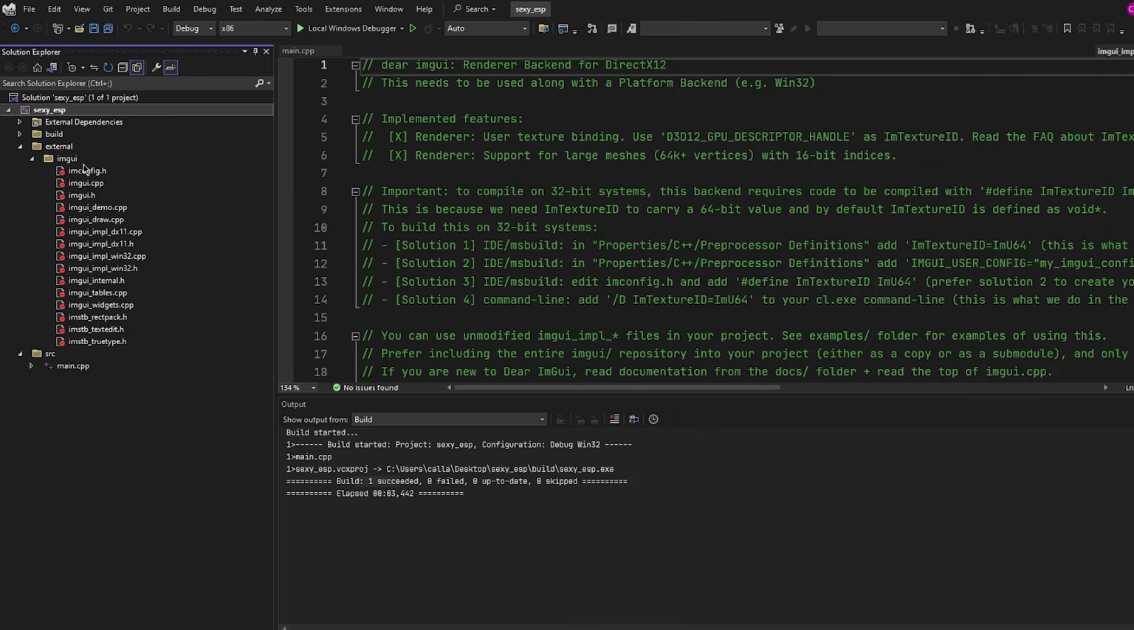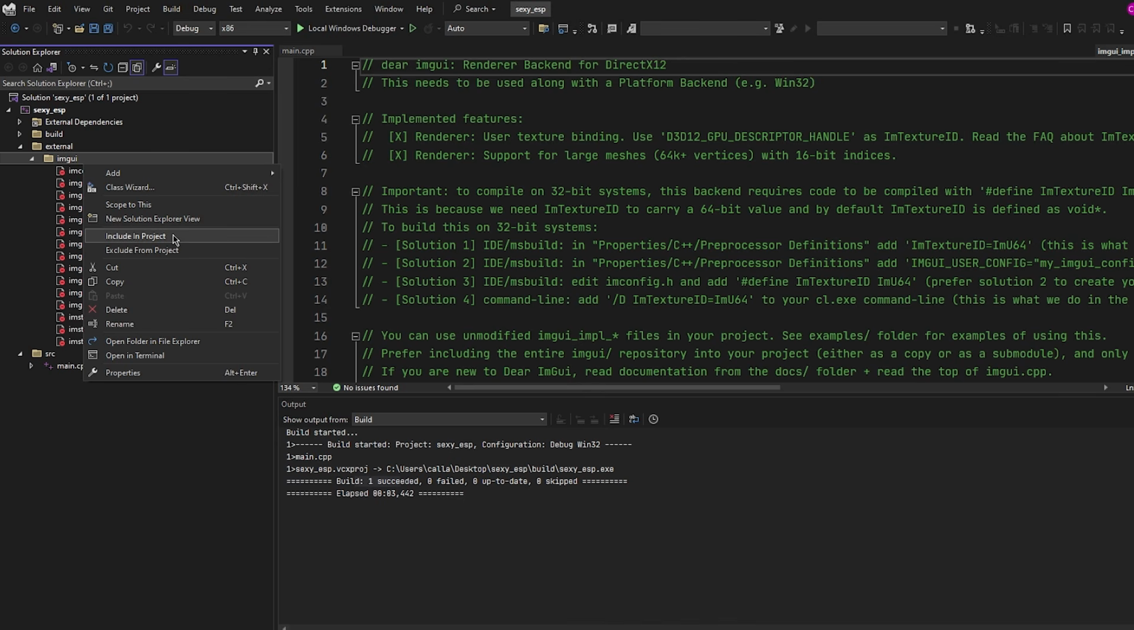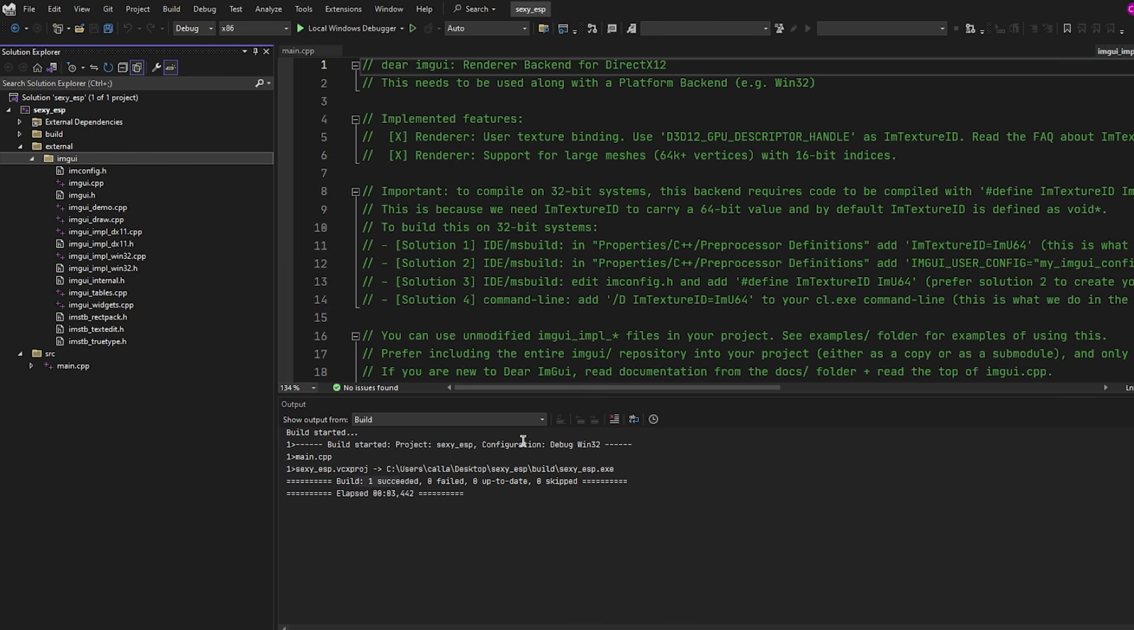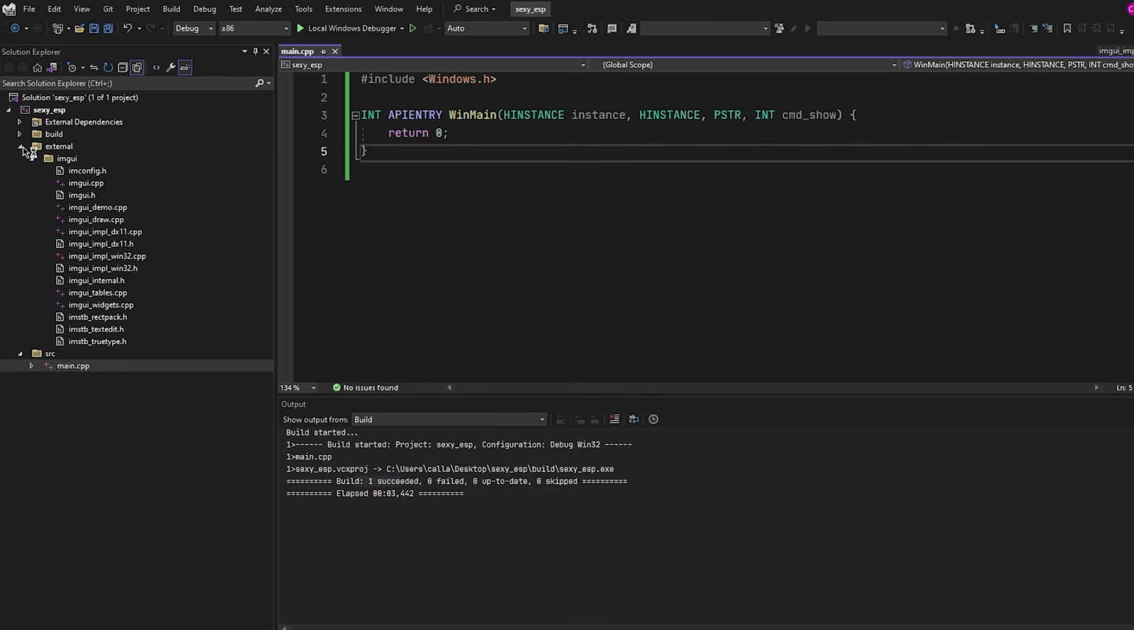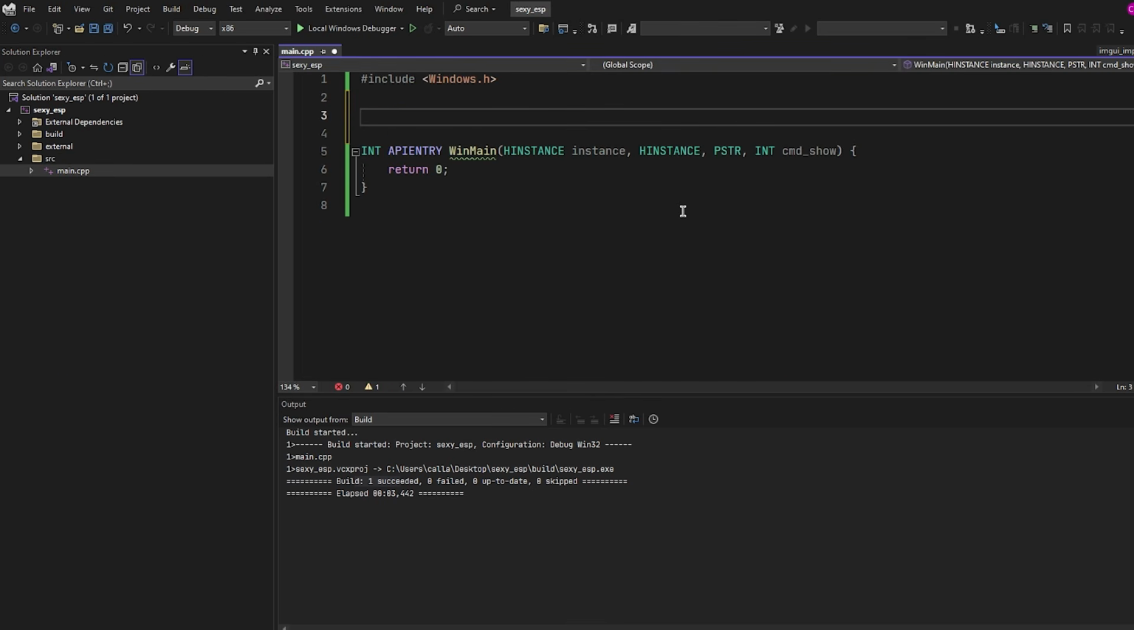What you need to do is right click on the ImGui folder and say include in project. Now, if you remember earlier, we set up an additional include directory to this ImGui folder. So if I come over here to main.cpp, I should now be able to do something like include and then ImGui. As you can see, it's a folder, and then we can include imgui.h and so on and so forth.